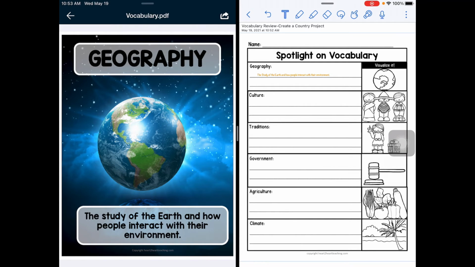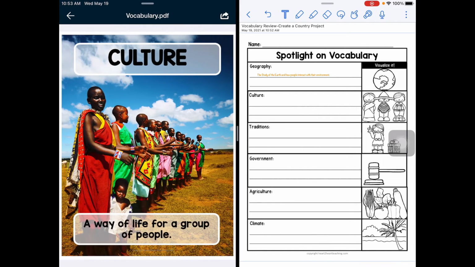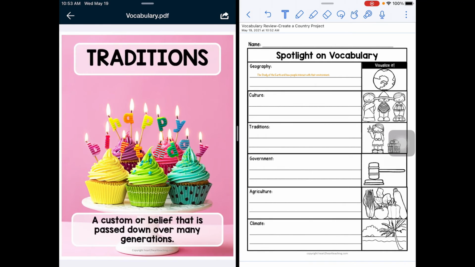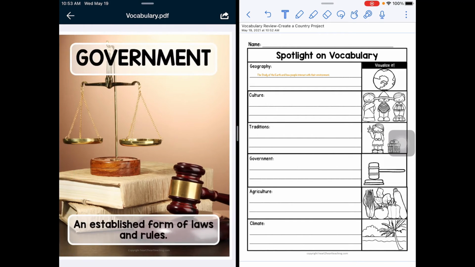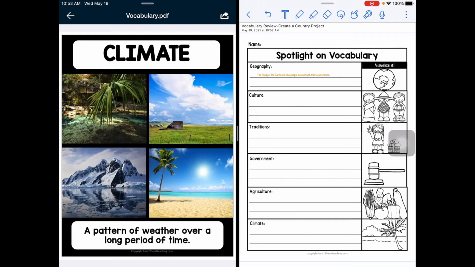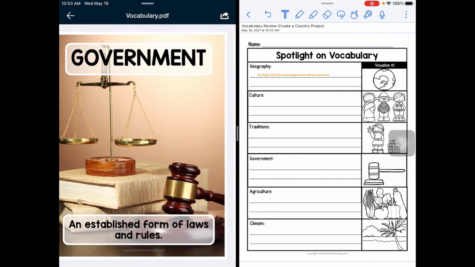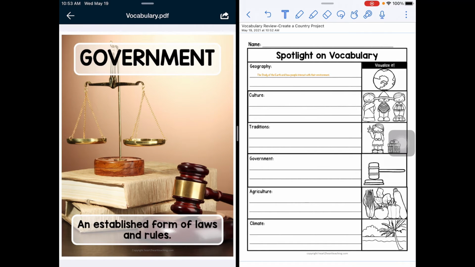And then when you're done with geography, move on to culture. You might need to swipe through. There's culture. You can type in the definition for culture. Look for traditions, government, agriculture, and climate. Those words in our slideshow will be there for you to copy down. Now, I did add several other vocabulary words in this slideshow. Those are just for you to read. We're not going to type the extra ones down, but they're just to read so you can get a better understanding of some of these words before we move into our project.